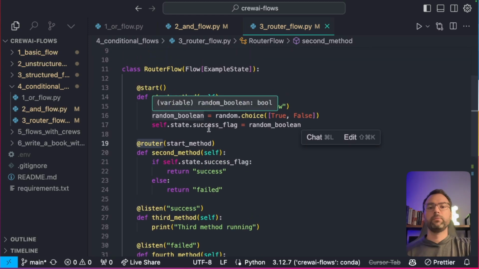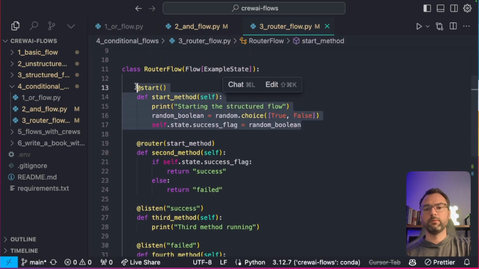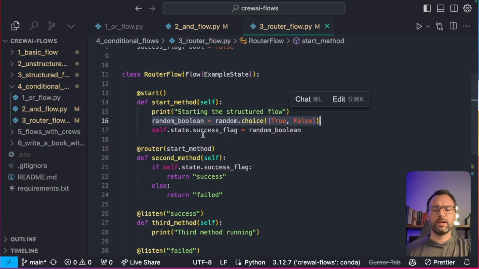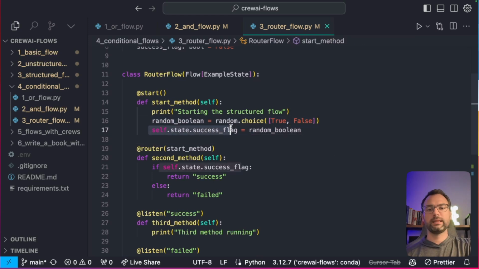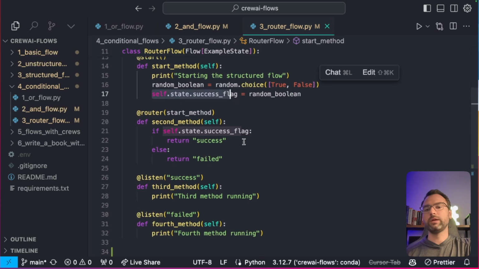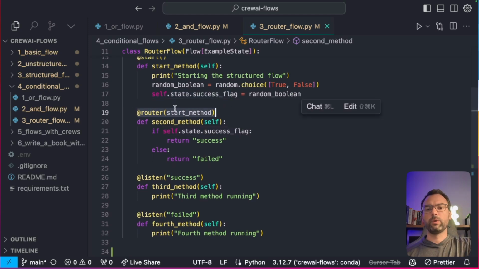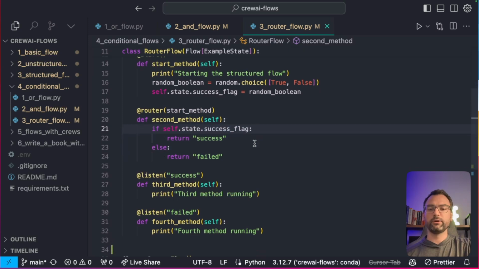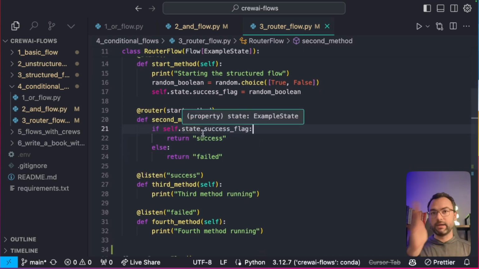To start, whenever we kick off our router flow, to simulate making a decision, we're just randomly going to generate true or false. Then once we have randomly generated that value, we're going to save it to our state as the success flag. Now here's where routers come in. Inside the router, whenever the start method finishes, we're going to trigger this function. And the whole purpose of the router is to say, I'm going to go down path A, path B, or path C.